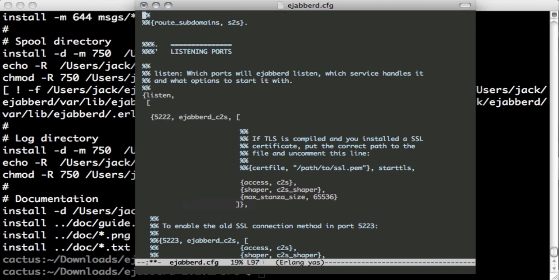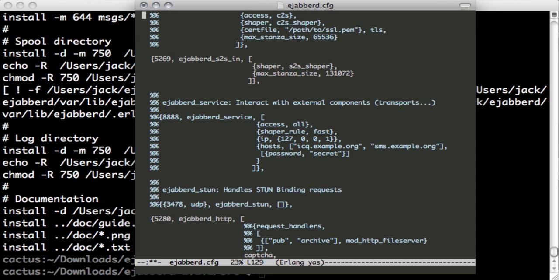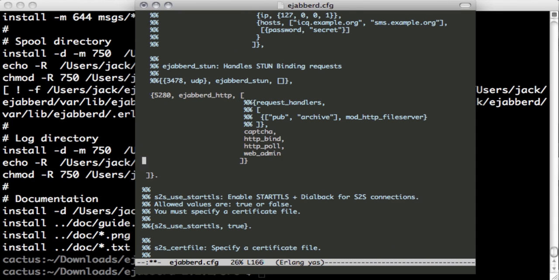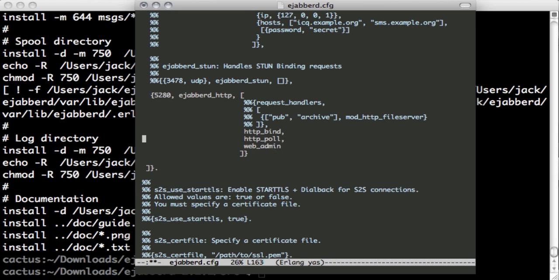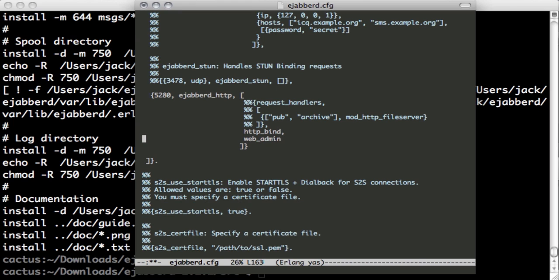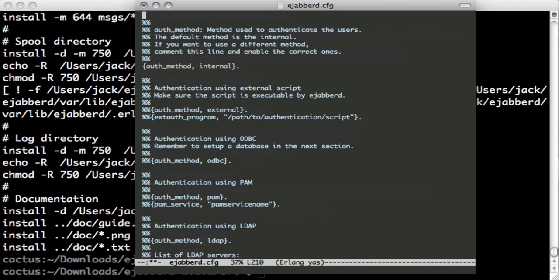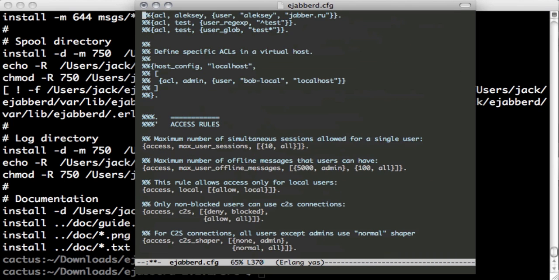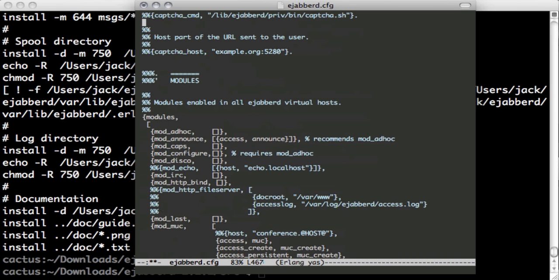And if you keep going down the file, you'll see the listen section, which defines the ports that ejabberd listens on: the client-to-server port, the server-to-server port, and the most interesting one for us is the web port, 5280, which is currently serving up the CAPTCHA plugin, HTTP bind, HTTP polling, and the web admin. We're going to get rid of CAPTCHA and HTTP poll because we don't need them. And then we're going to keep going down the file until we get to the modules section.